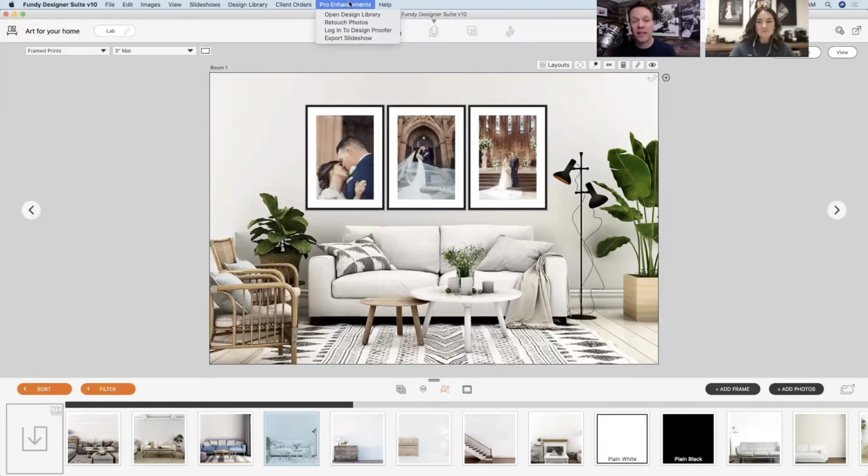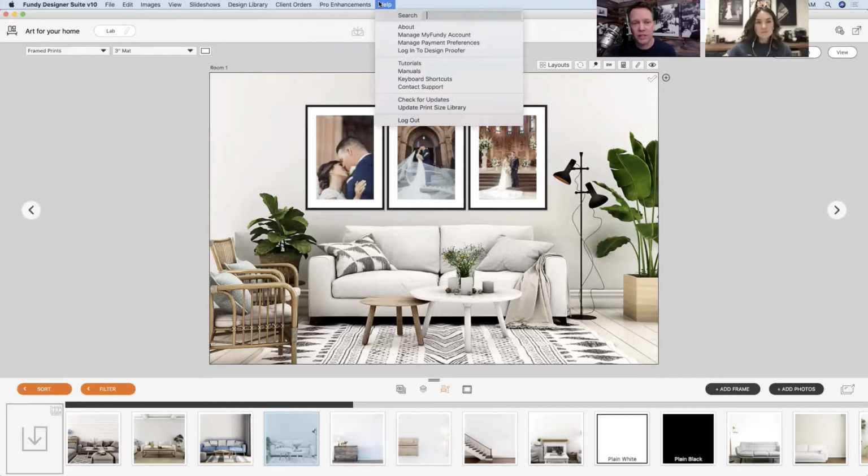This is just a quick access to all of the pro enhancements features: log into the design proofer, exporting slideshows, retouching photos, etc. And then all of your help. So remember, there's tutorials, manuals, keyboard shortcuts, contact support.